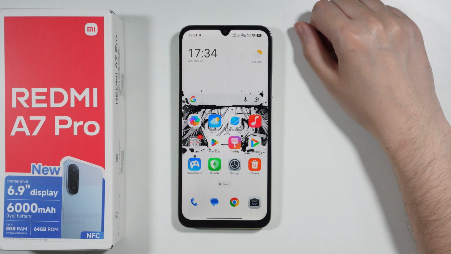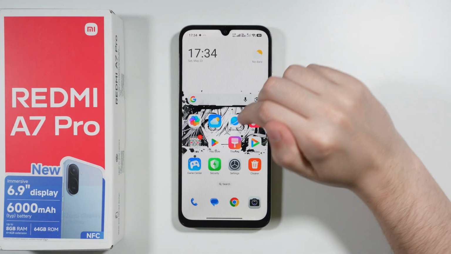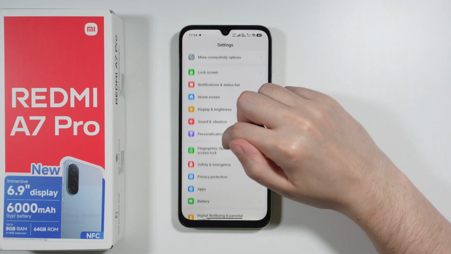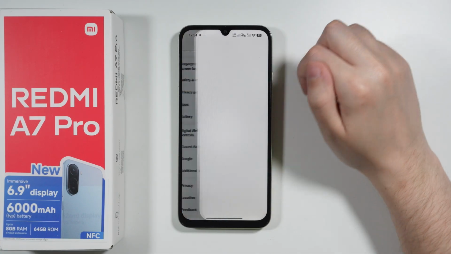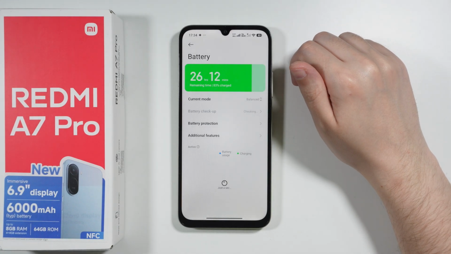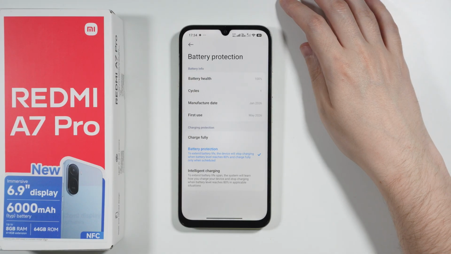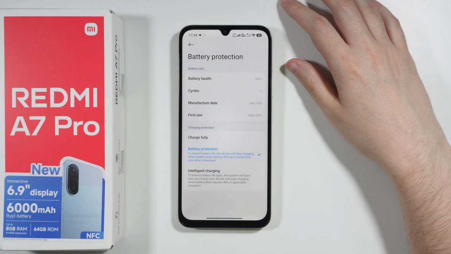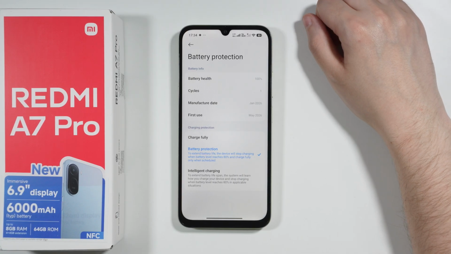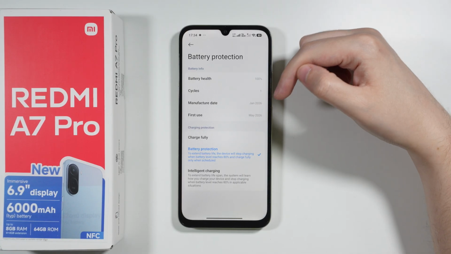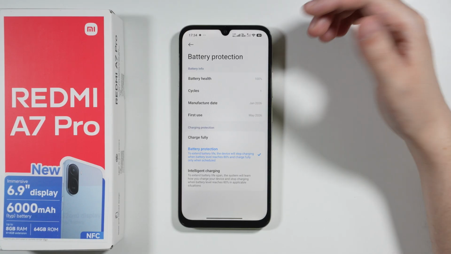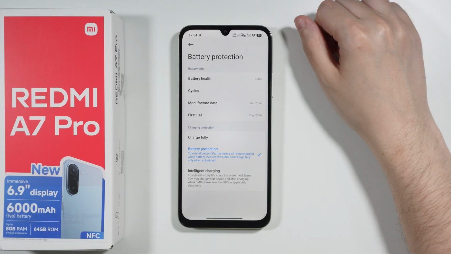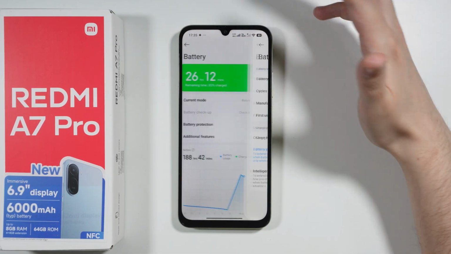To check the activation date on Redmi A7 Pro, first we have to go to settings. Then in settings you can scroll down a little bit and then open battery. Now over here in battery, if you go to battery protection, then you can find the first use, which can be a good indicator of when the phone was activated for the first time. Of course, it doesn't have the specific day, unfortunately. And if you're looking for a specific date, then you might want to use a different option.